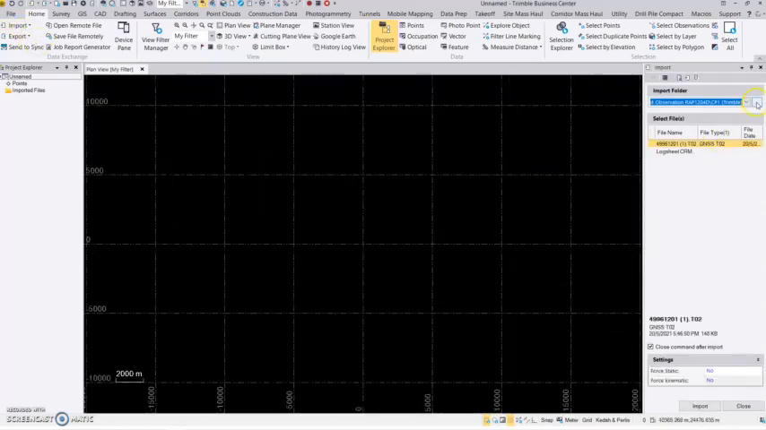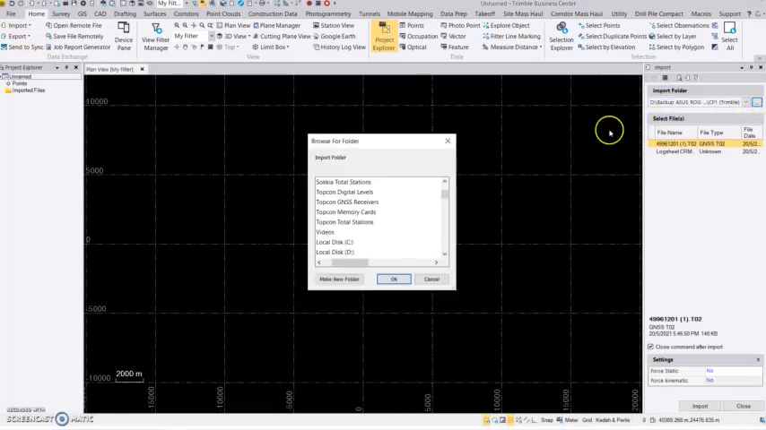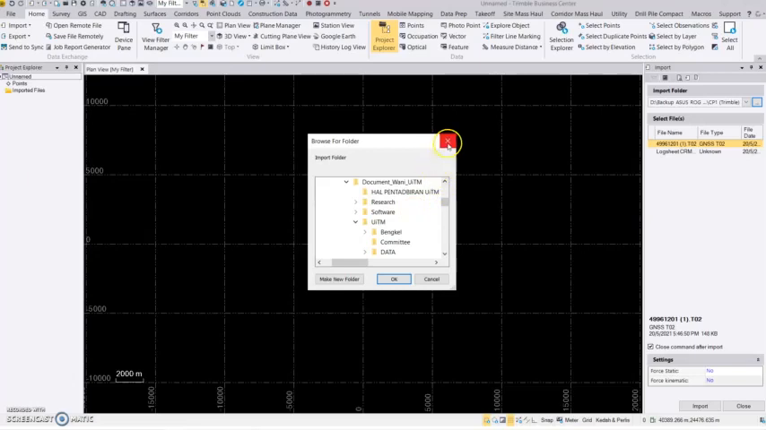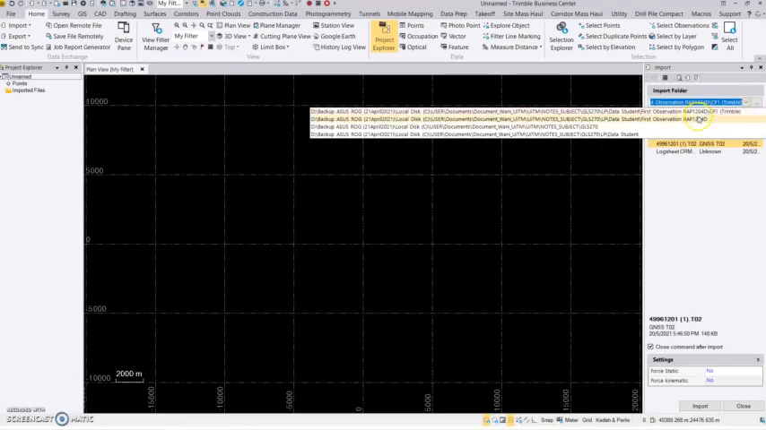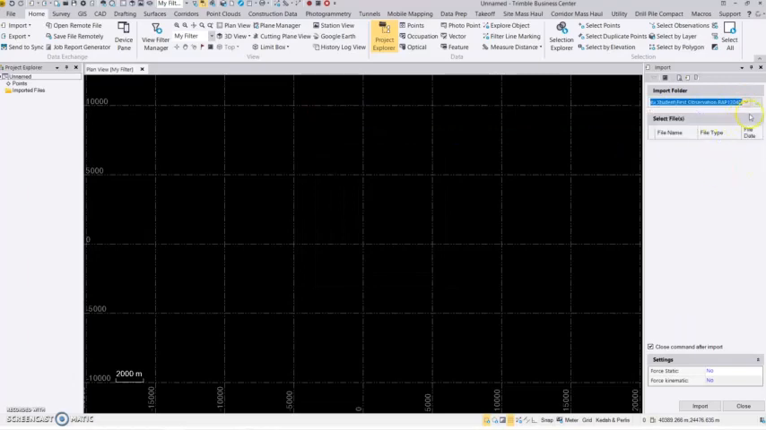Okay, and then browse your file. Here, you can browse your file in the folder. For example, here, the folder, I already browsed it. And then, for example, not sure this one. Okay, I will choose this one.